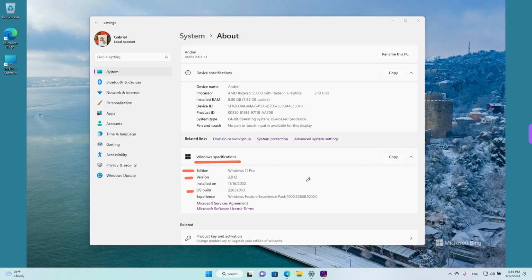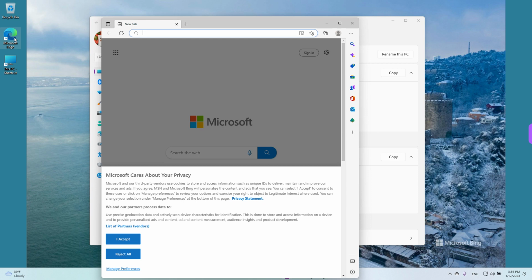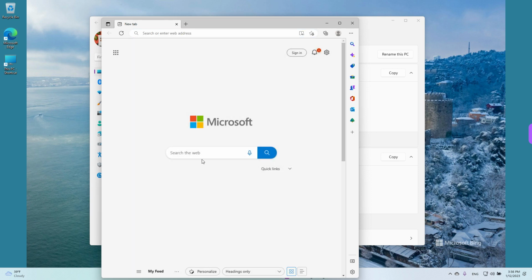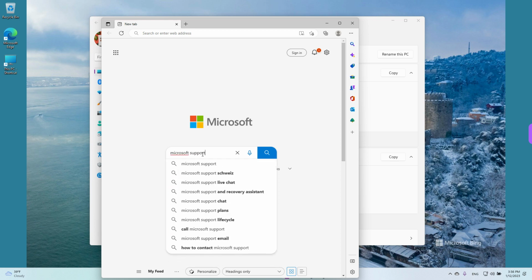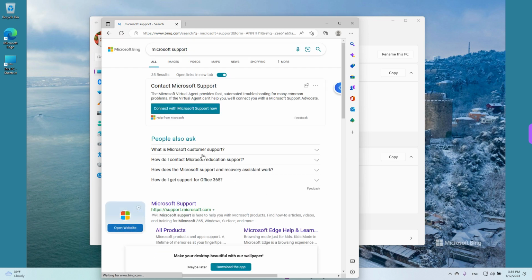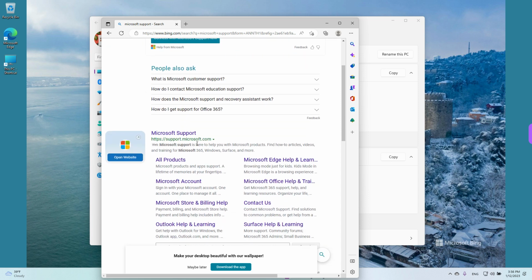If you want to take it a step further, you can double left click to open your browser and search for Microsoft support. Press enter and you will find the support.microsoft.com website. Left click to open it.